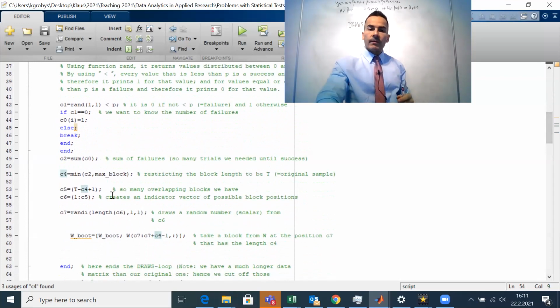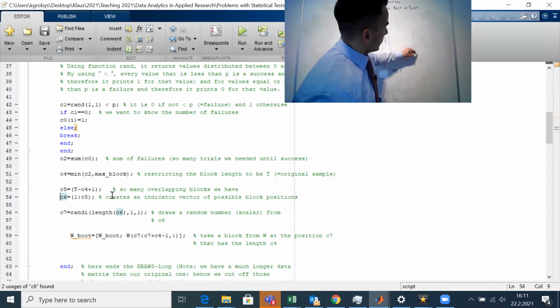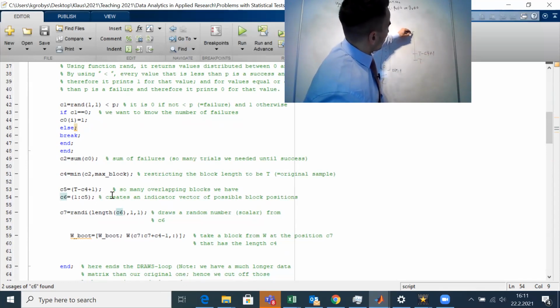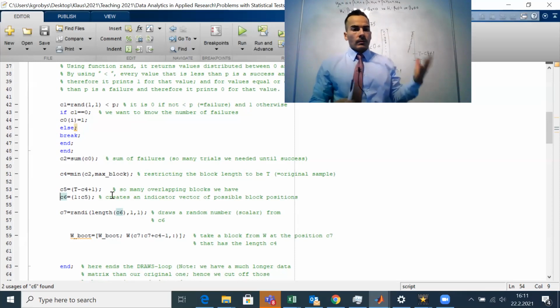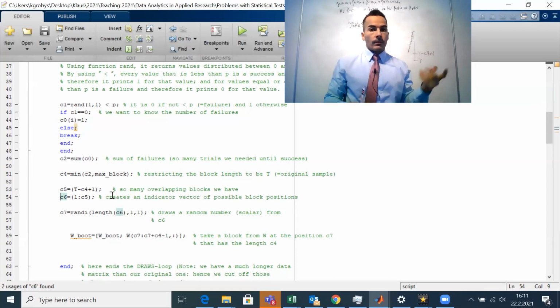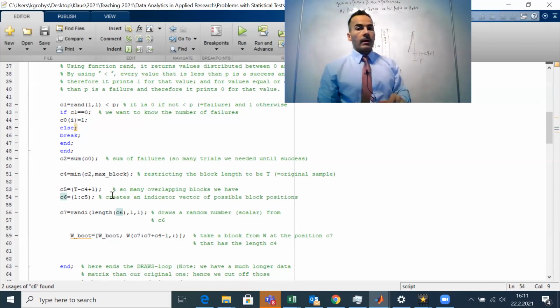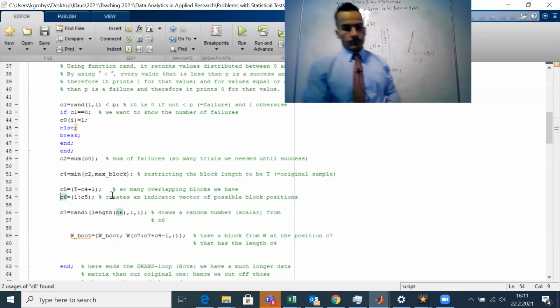So we create an indicating vector of possible block positions. Because we have, obviously, capital T, and here, let's say, is T minus C4 plus 1. So we know we have so and so many possibilities where we can choose the block from. Overlapping blocks. So we now have to draw randomly this block of length C4 that we determined here, randomly from our remaining overlapping blocks. This is what happens here.